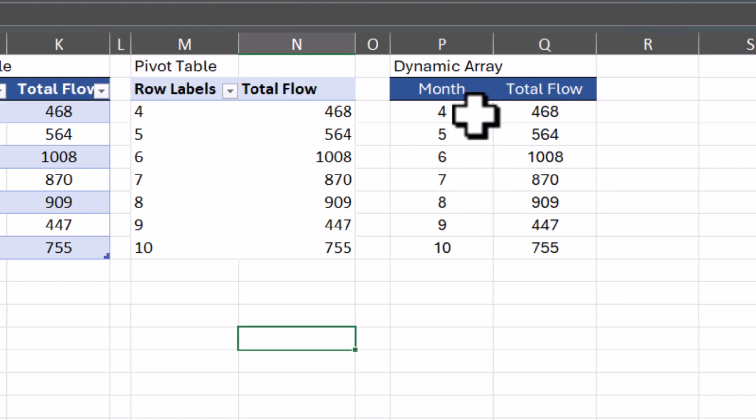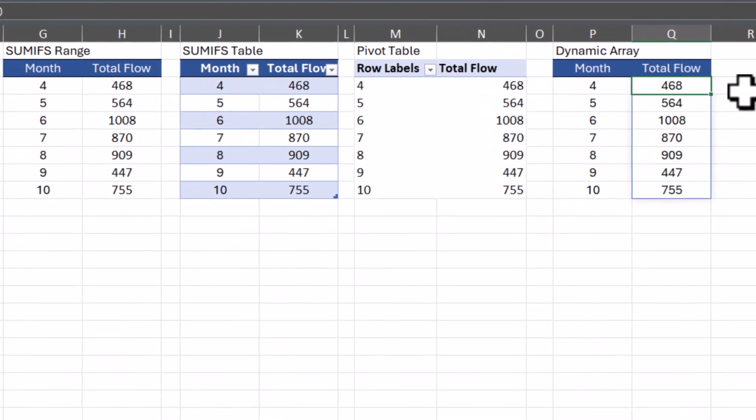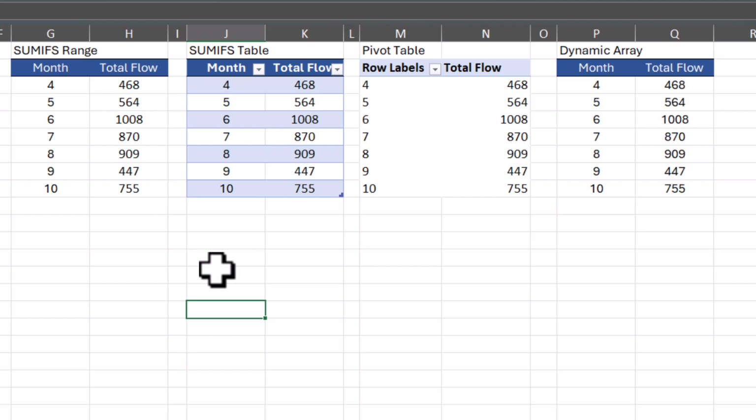There's only one formula in the month column, and there's only one formula in the total flow column. And the total flow column is dependent on the month. And so however big the month is, the total flow column will match that size as well. This is super powerful, and I'll show you why. So let's put these all in graphs to visualize what we're seeing.